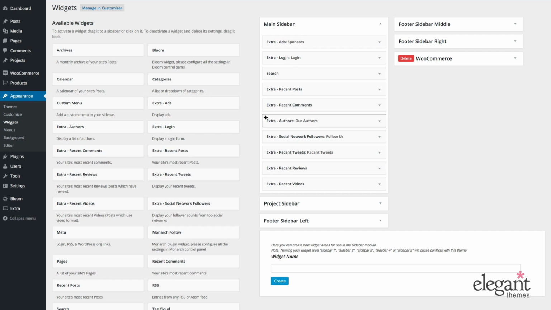So what I've done is placed all of the Extra widgets in one sidebar here in my main sidebar and kind of stack them in the order I want them to appear. So what I'll do now is kind of just go through each one and show you how to configure the settings, and then we'll jump to the front side and I'll show you the end result. So let's get started with ads.